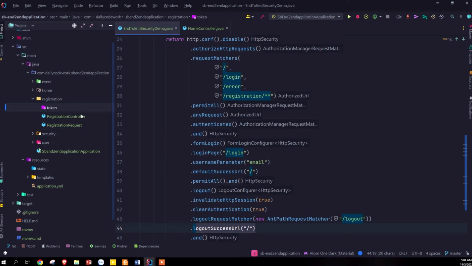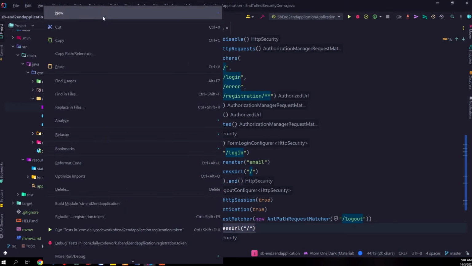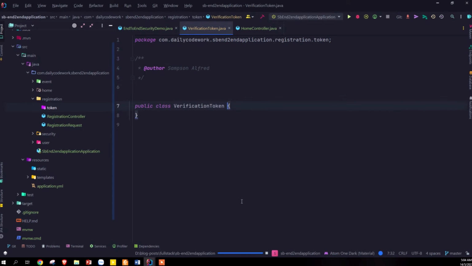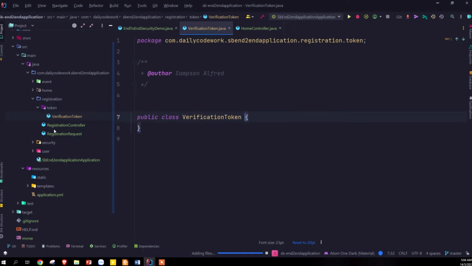And inside this token package, we're going to create a couple of classes, and we're going to be implementing these one after the other. So the first class we're going to create here is the verification token. So let's right click here and create a class called verification token.